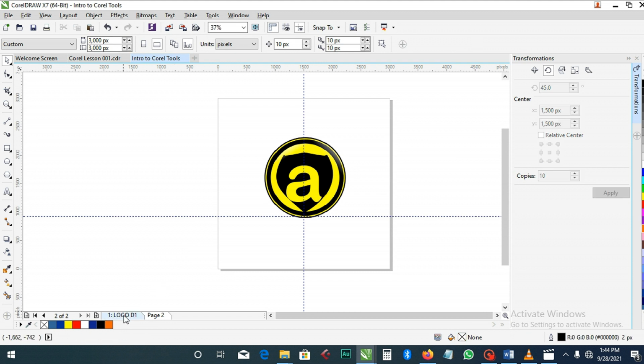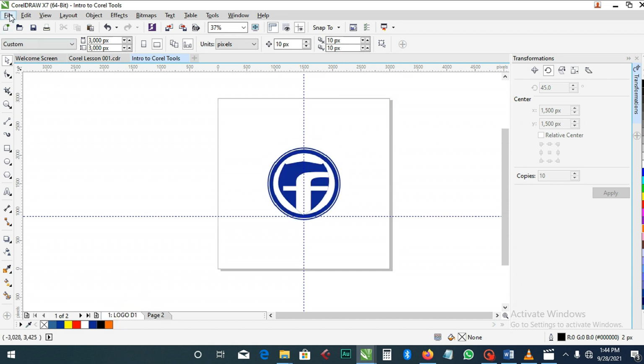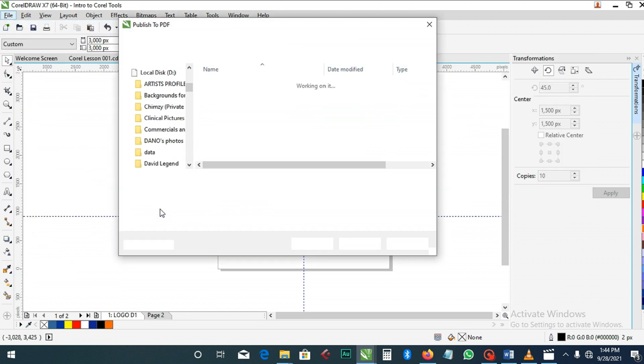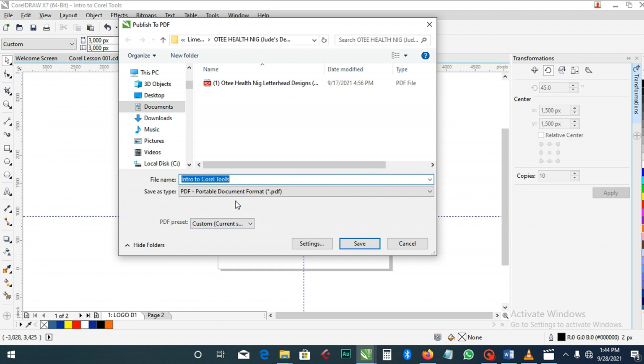Now, how to export this? Let's say I want this to go on a single file as a PDF file. Here it is. No time to waste on this. Just go to File. From File, you see Publish to PDF. Click on it. Now, do not be too quick. Look at where it's going, the folder where it's going to appear. This is OT Health Nigeria. It's something I did for a client earlier. So I don't want it to go to that folder.